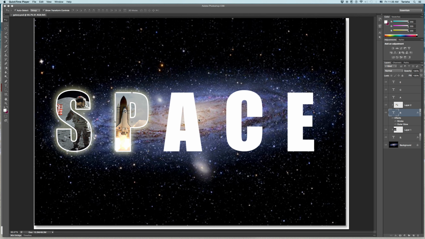We're going to use a clipping mask to complete the word space. So we've already completed the first two letters. Notice that there's an image in each individual letter. There is a stroke. Some people might call it an outline, but the actual Photoshop term is stroke. And then I put a nice little outer glow around the edges as well.